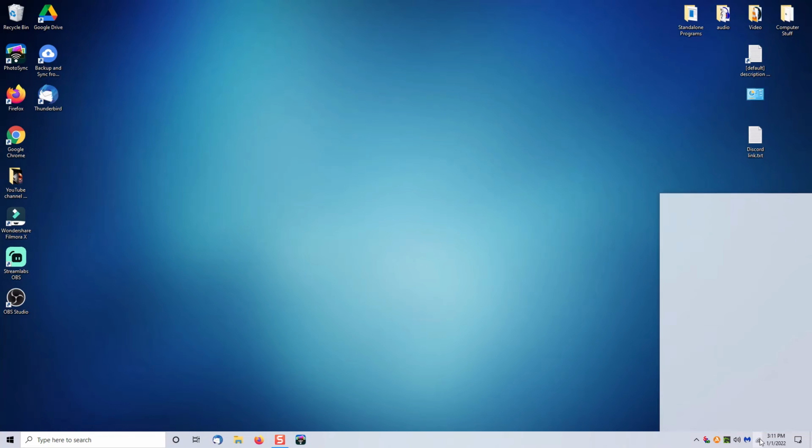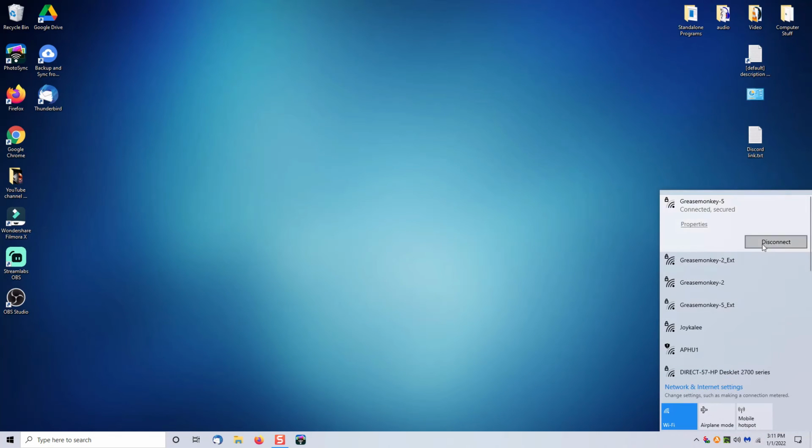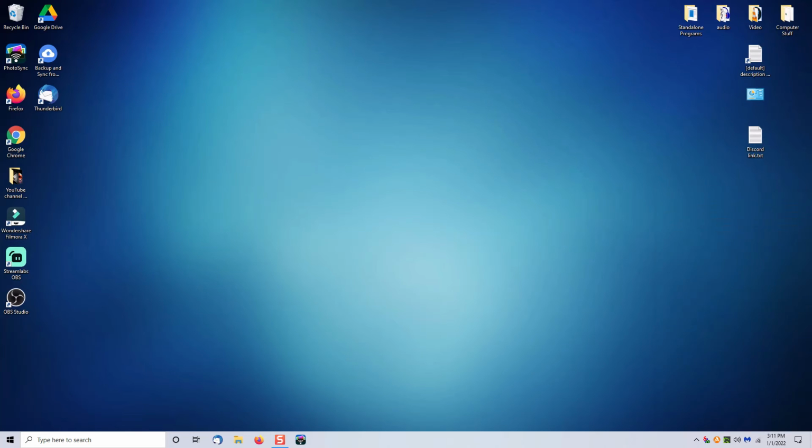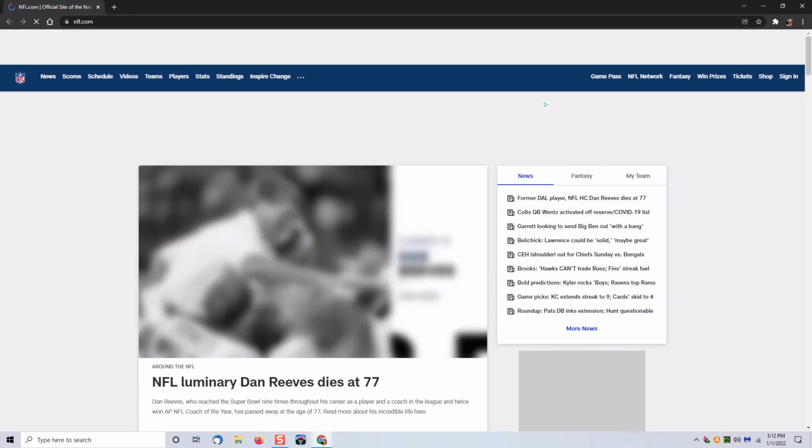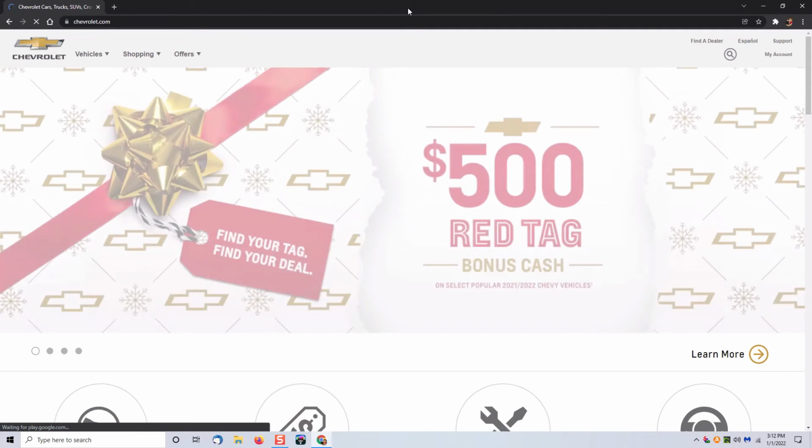Now when your computer boots back up, you might have to reconnect to your wireless network, but it's unlikely. So just start surfing away and see if the problem is gone. If you can continue to surf the web without any interruptions or downtimes, you're probably fixed.